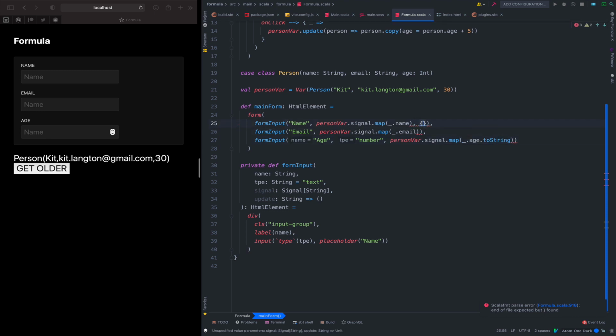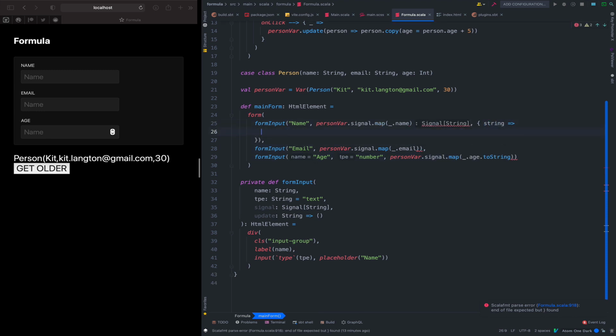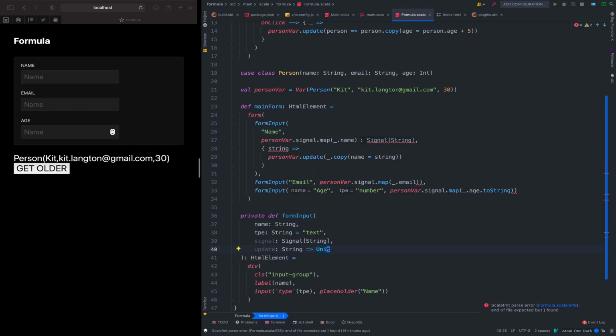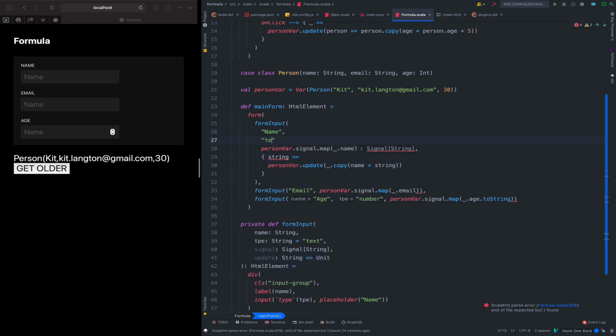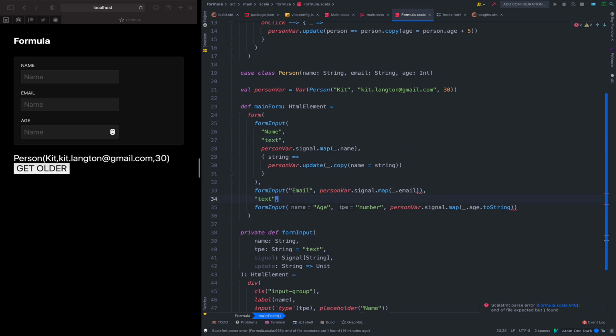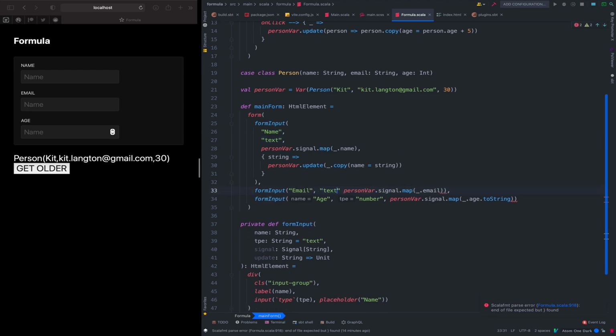As far as updating goes, we can take the new string and take the person var, update it, copy, and replace the name with the string. Oh yeah, oops, I accepted that text parameter. I may as well just add that back in now because that's missing, and I could fix that other ways, but this is fine for now.